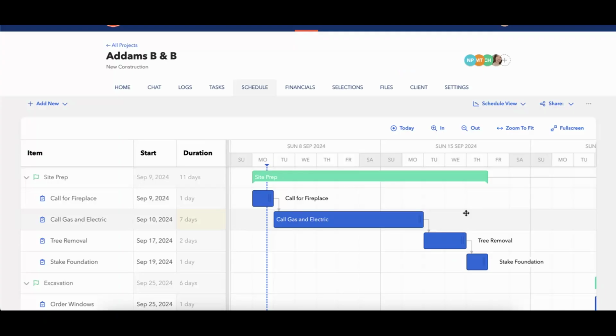One of the other things that you'll notice again is that as I added in that negative lag, unlike the positive lag or when I took it away, it moved this task, but with negative lag, it does not, and it's not designed to. And again, the reason for that is because the particular rules of this schedule say that call, gas, and electric just has to end before the tree removal.